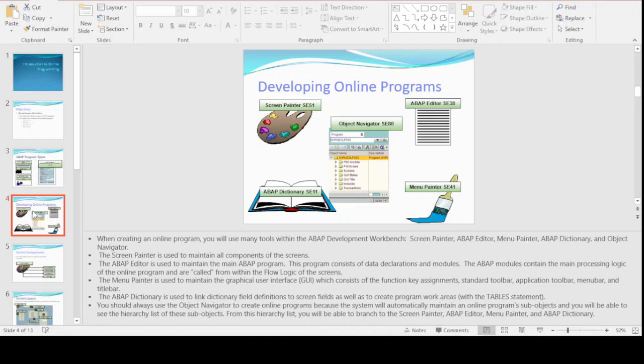T code, where we create objects which we will use in the online program. Now let's have a detail of this section. In creating an online program, you will use many tools within the ABAP development workbench, like the screen painter, ABAP editor, menu editor, ABAP dictionary, and object navigator.